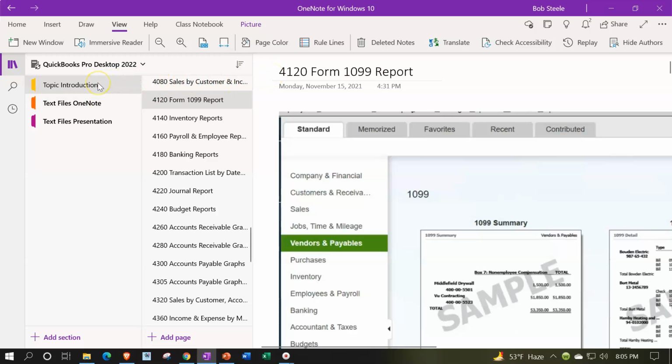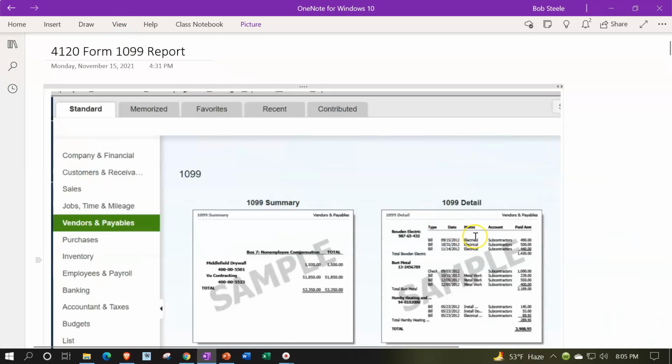Topic introductions are designed to give an introduction to the topic, provide screenshots and links where applicable, and give accounting background to support the presentations. They can also be used to follow along with the presentations if you don't have access to the software at that time. Closing the icon on the left-hand side, looking at the 1099 report information.